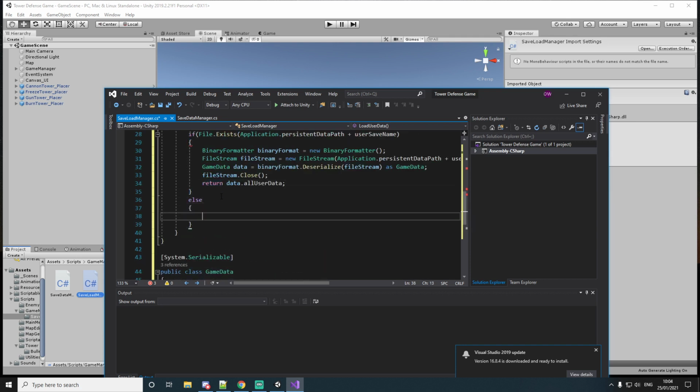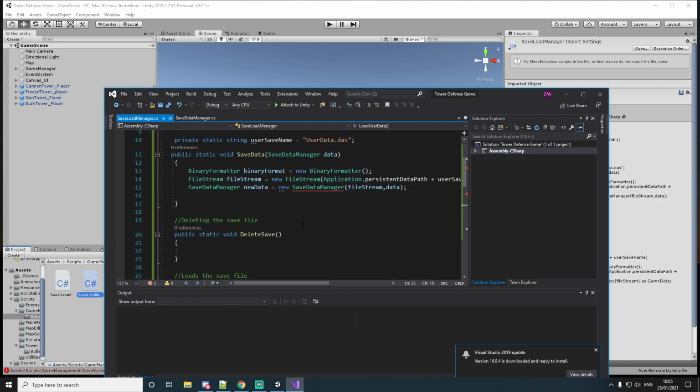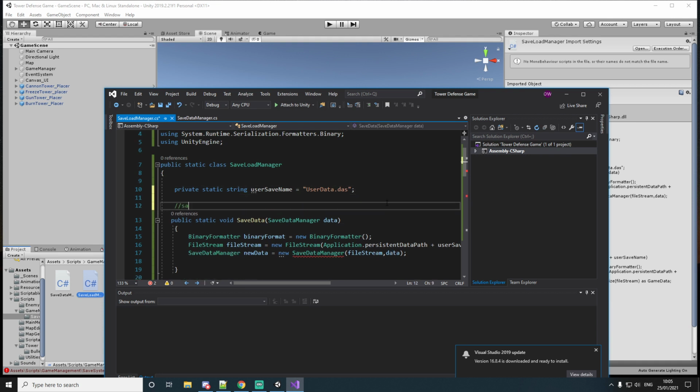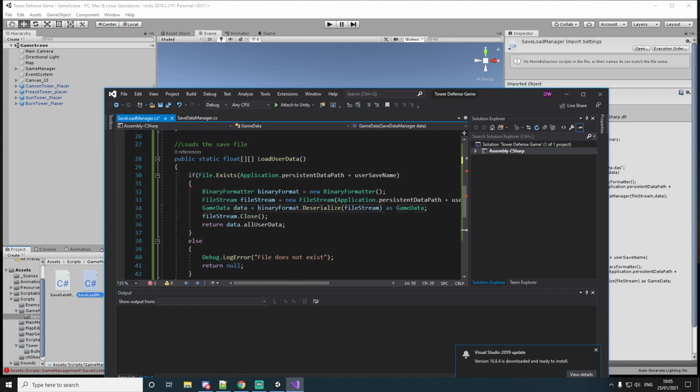We also have to have else, so this is what happens if we fail to load our data, and will be file does not exist. So this will only happen if our file does not exist, and that's when we return nothing, like so. Either way, going back to our saving. So saving the data, that should be actually the game data. There you go, like so.